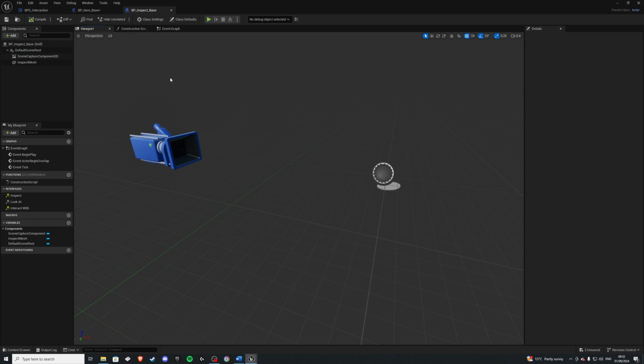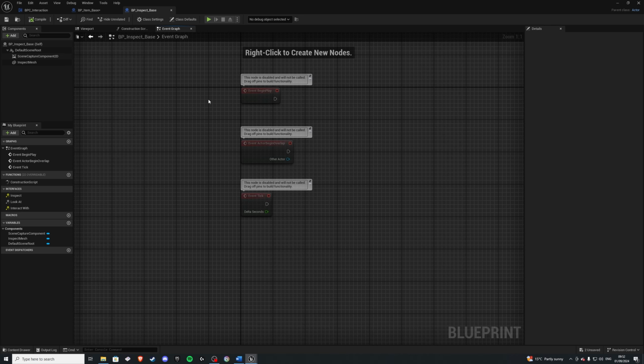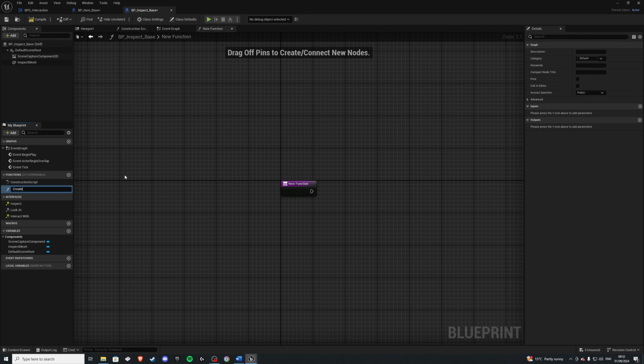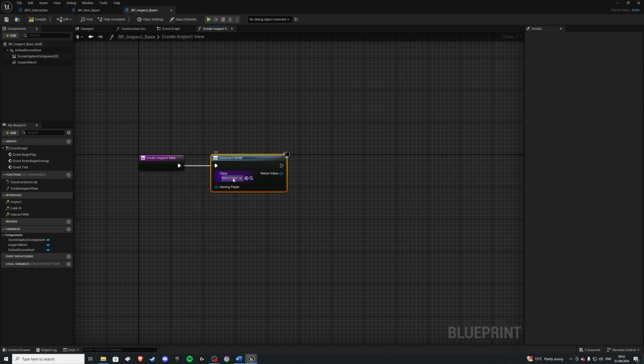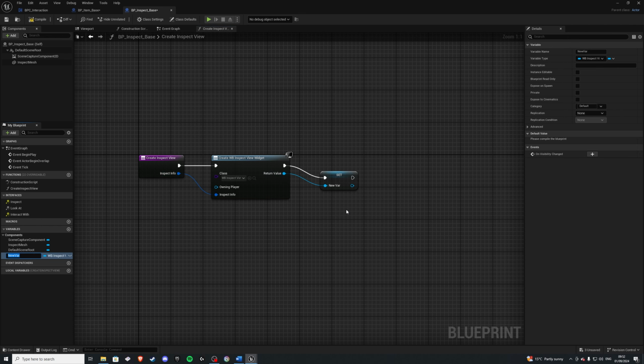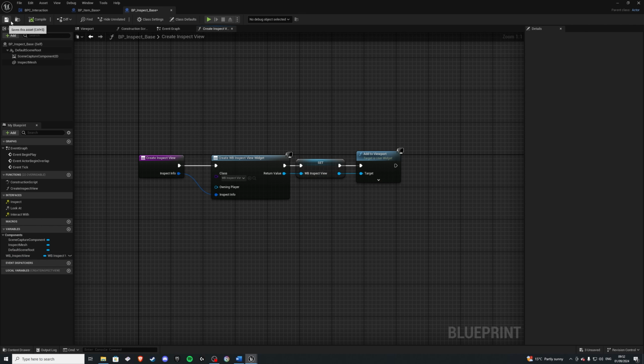All right, so next in our BP_inspect base, let's go to the event graph, and in here, we want to add the widget we just made. So let's go to functions, create a new function called create inspect view. And in here, we'll do create widget, and we'll add our inspect widget like so. This blue pin we'll put at the start. From here, we'll promote to a variable WB_inspect view. And then we'll add it to our viewport like so. Cool. Let's compile and save that.